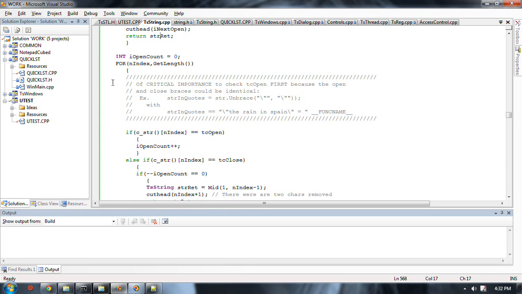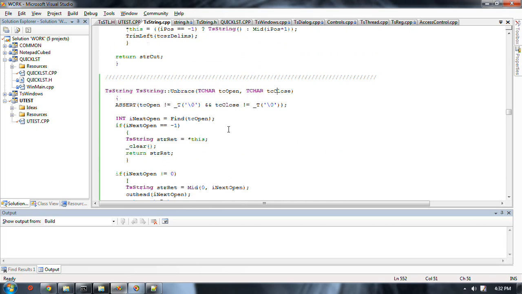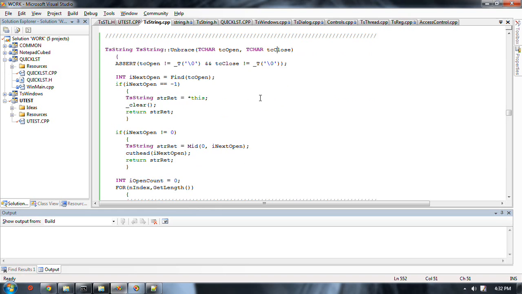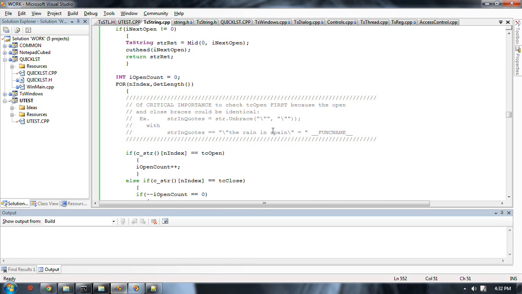Now, a comment here. It's possible you could give the same for an open and for a close. The open brace and close brace could be the same. I could rule that out, or I could accept it. I think it's better to accept it, because there's nothing wrong with taking something like this and saying I would like to take out the quoted bit, right? But the quote might have quotes inside.